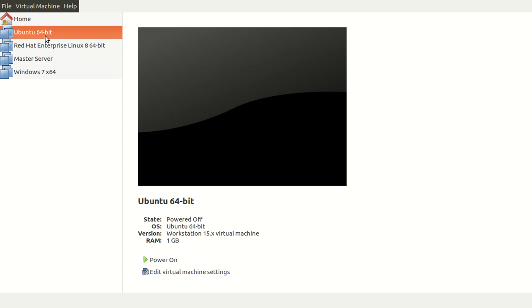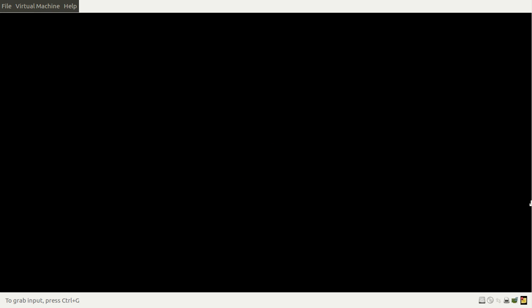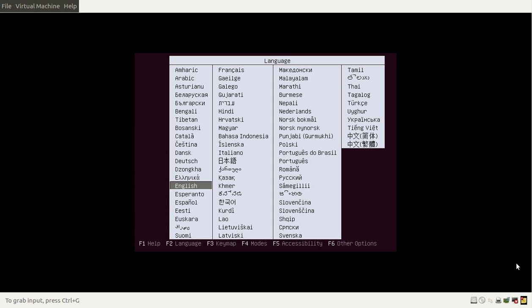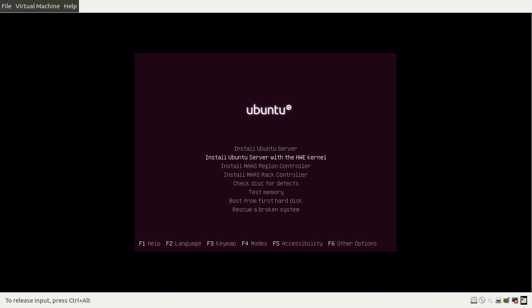Now I'm going to start the installation. Here we have to choose power on for installation. If you go for edit, you can add any edit options, but I'm going to install now. It's going on. First we have to select the language, English. So many options are showing here.